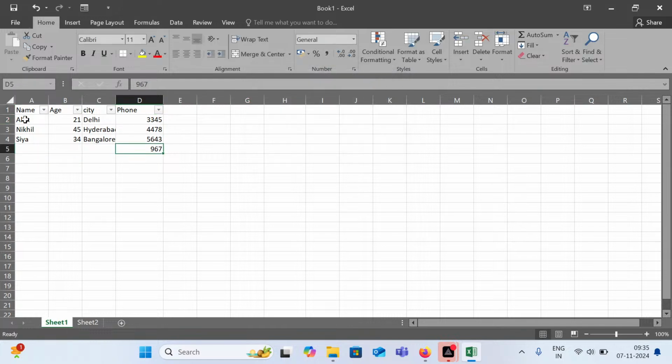Okay. So here we have 4 rows. Also we have 4. Just deleting this. So here also we have 4 rows. In between each row there is no gap.